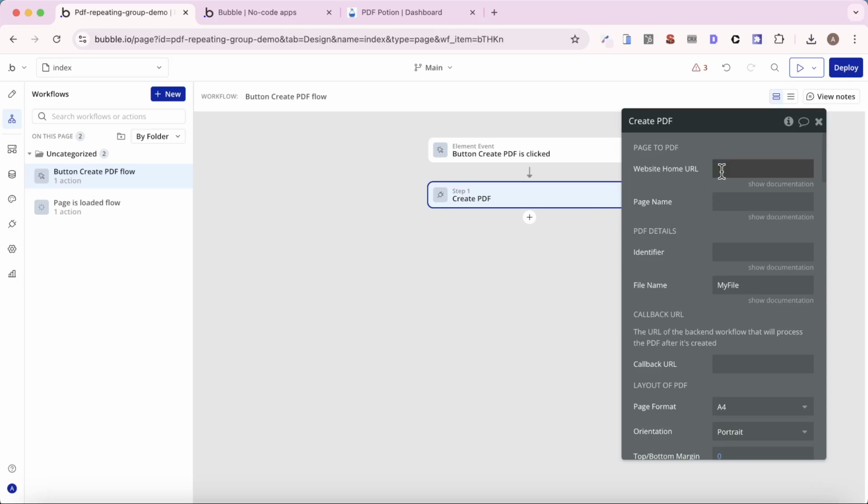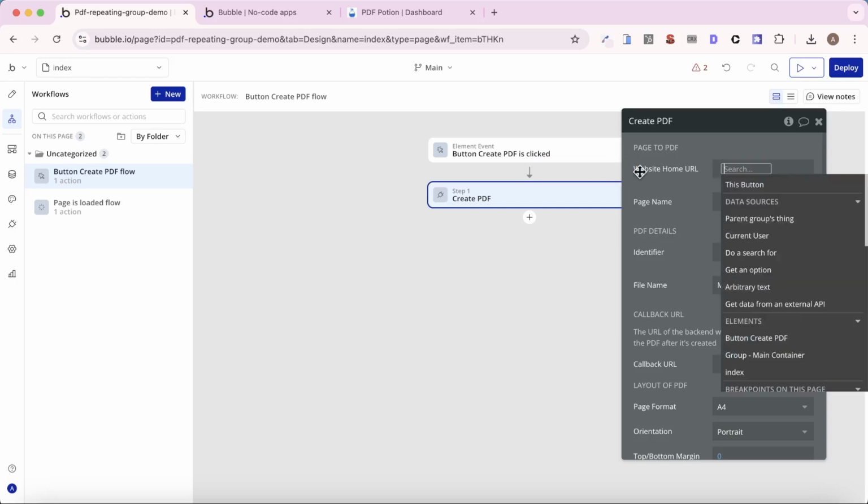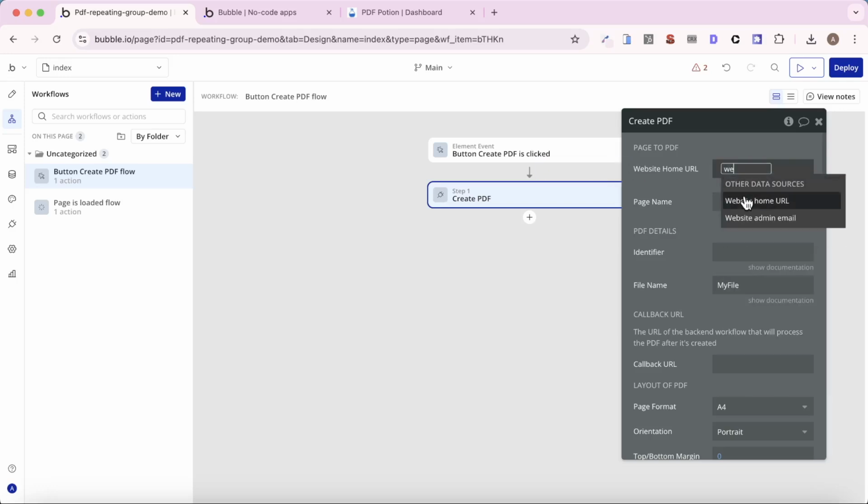The very first field we need to fill out is the website home URL field, and this is really simple. We just need to put in insert dynamic data, website home URL. The page name is simply the name of the page that we're generating a PDF of. So in our case, it's going to be long RG. So I'm going to type in long RG.